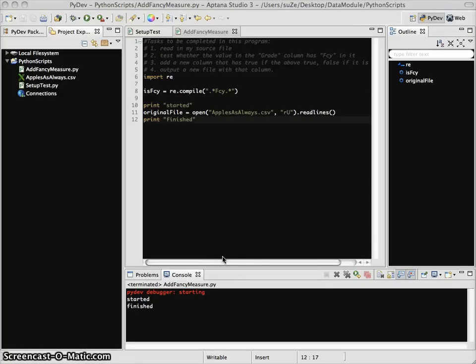Okay, everybody, so we left off last time where we had opened the data file that we want to look at, which is our first thing. We wrote our regular expression and tested that the grammar and syntax were correct. And now we need to get to this part where we want to read in line by line and test whether the value in the grade column has fancy in it. So to do this, we're going to take a next step.